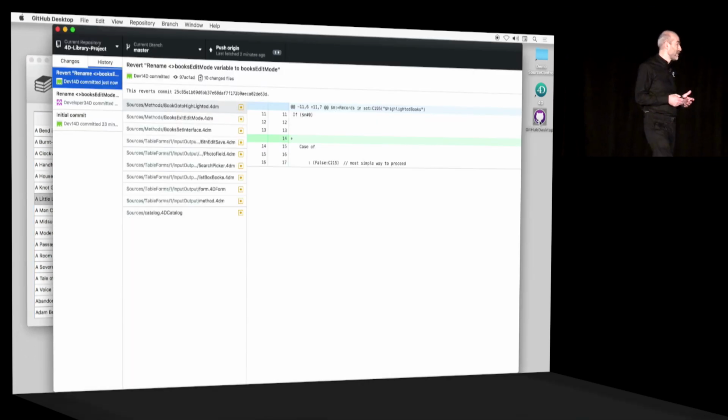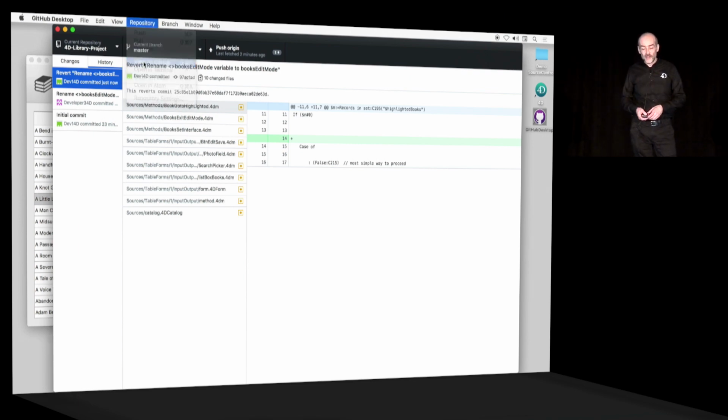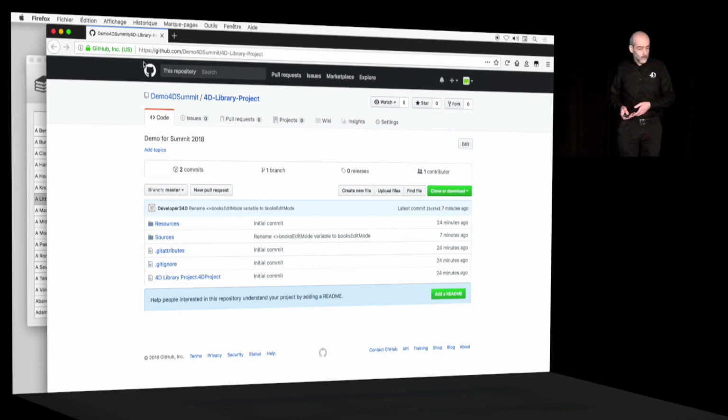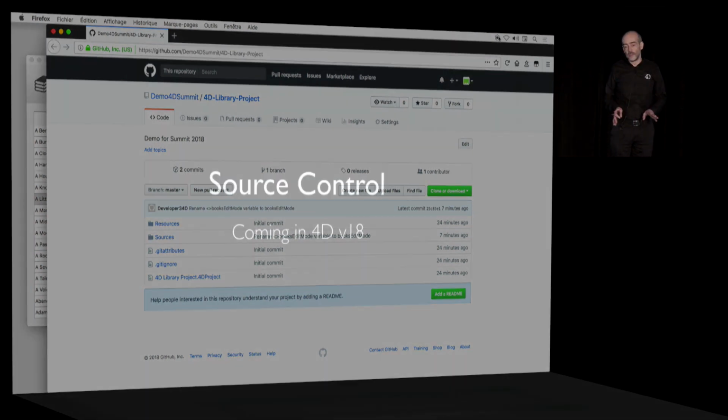OK, waking up. Was this a dream? Actually, not really. Because the project, as you can see here, is available on GitHub. You can check by yourself at this URL. And this demo was performed with an experimental version of 4D. So we are working actively on source control support for 4D. It will be delivered incrementally in V17 R releases for complete support in V18. Thank you.